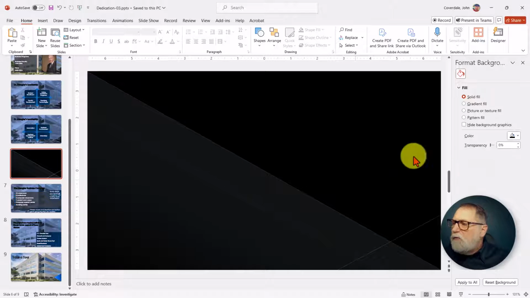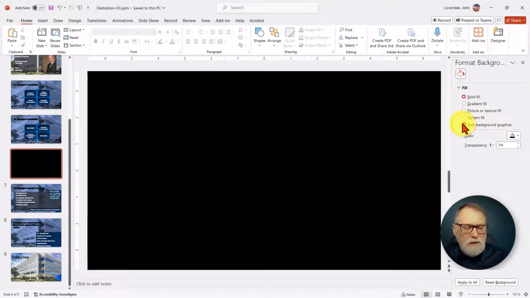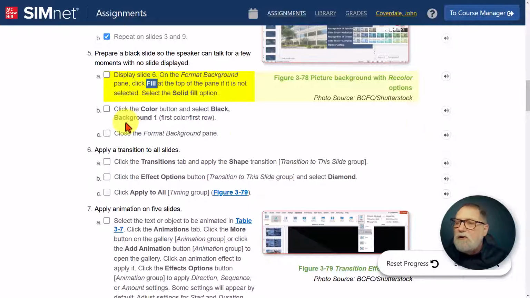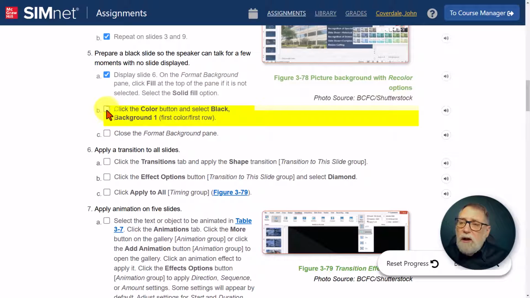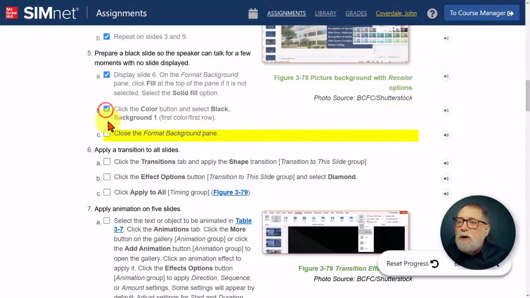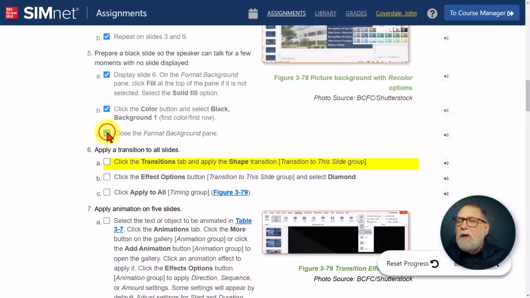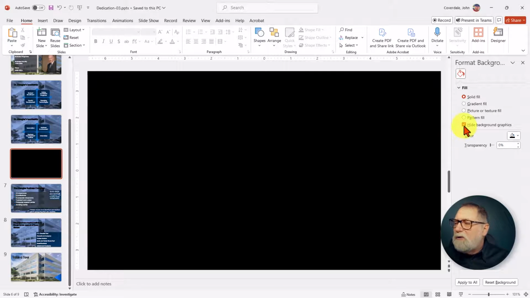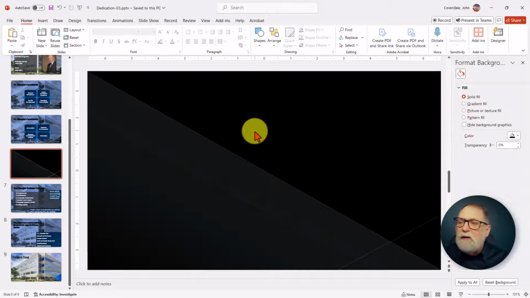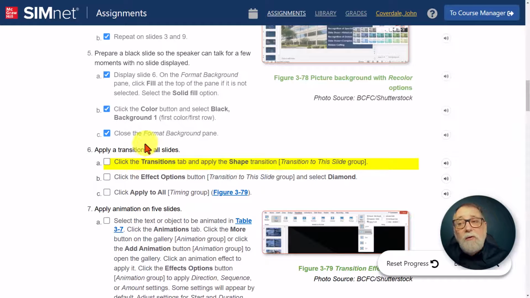And I'm betting they want us to hide background graphics. Let me go back and double check that and see if they mentioned that. They don't tell you to do that, but I would say that that would be something that typically you would want to do in this situation here. So I guess I'll uncheck that and we'll see what happens when I get this graded. Since they don't mention that we're going to be hiding background graphics, I won't check that button. I think it would be better if we did, though.